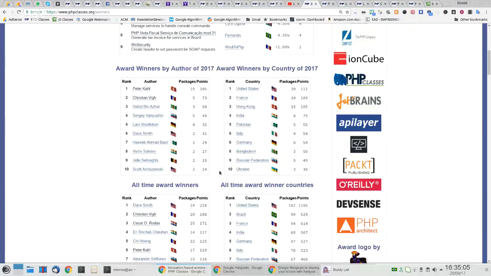By country, it's more or less related, but not quite. First, the United States is ahead with 10 packages and 111 points, followed by France with 10 packages and 109 points. Then Hong Kong with 15 packages and 105 points. Then India is in fourth with 8 packages and 75 points. Then Pakistan is in fifth with 5 packages, 55 points. That's the correct position. Then we have Italy and Germany tied with 54 points.